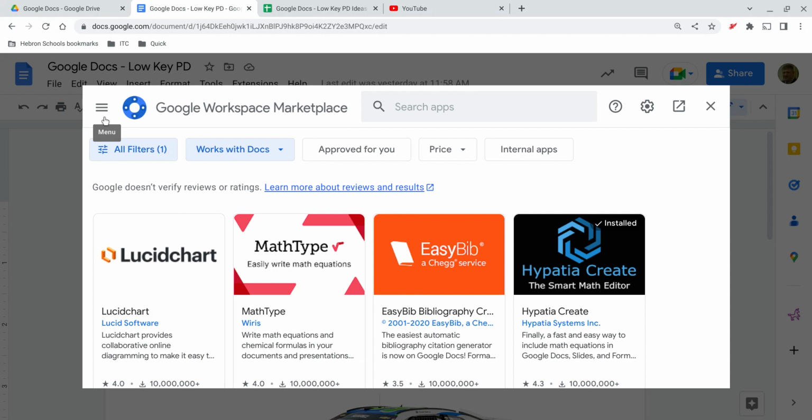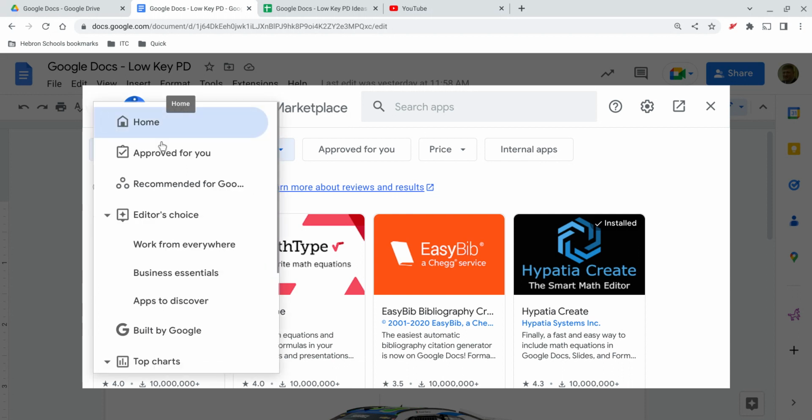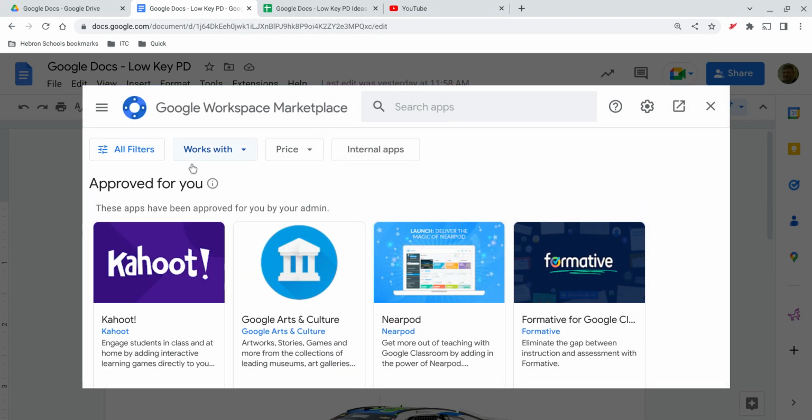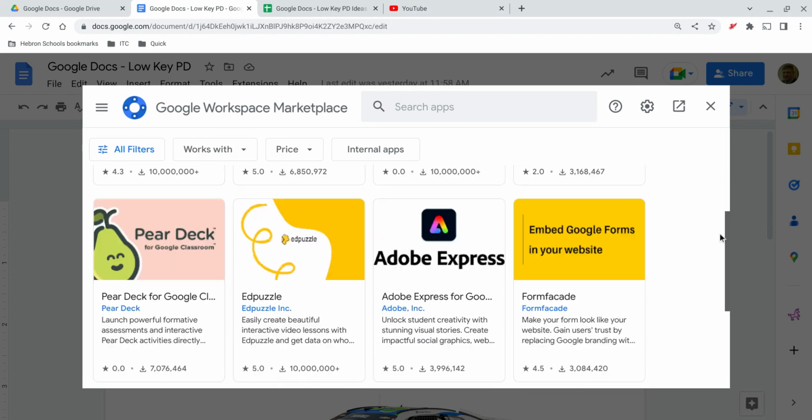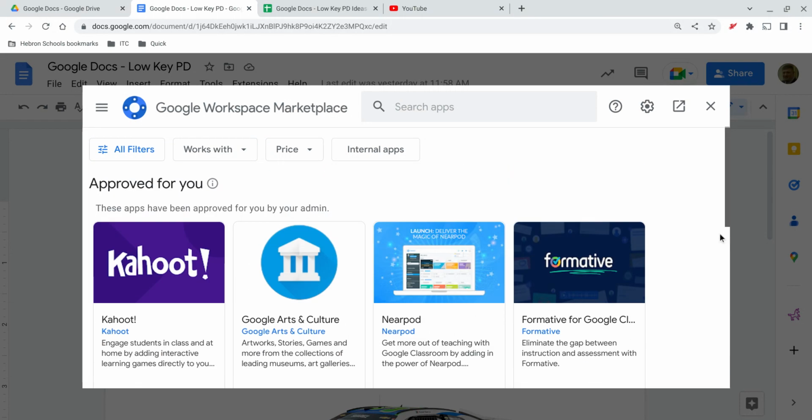If I go to this little hamburger menu on the left, I can look for add-ons based on the results of using some filtering. Because we are a managed domain, there are some add-ons which have already been approved for us by the Technology Administration. If you want to know which ones they are, you can click on that, and those will pop up. These have already been pre-approved. You don't need any special permissions to install these.